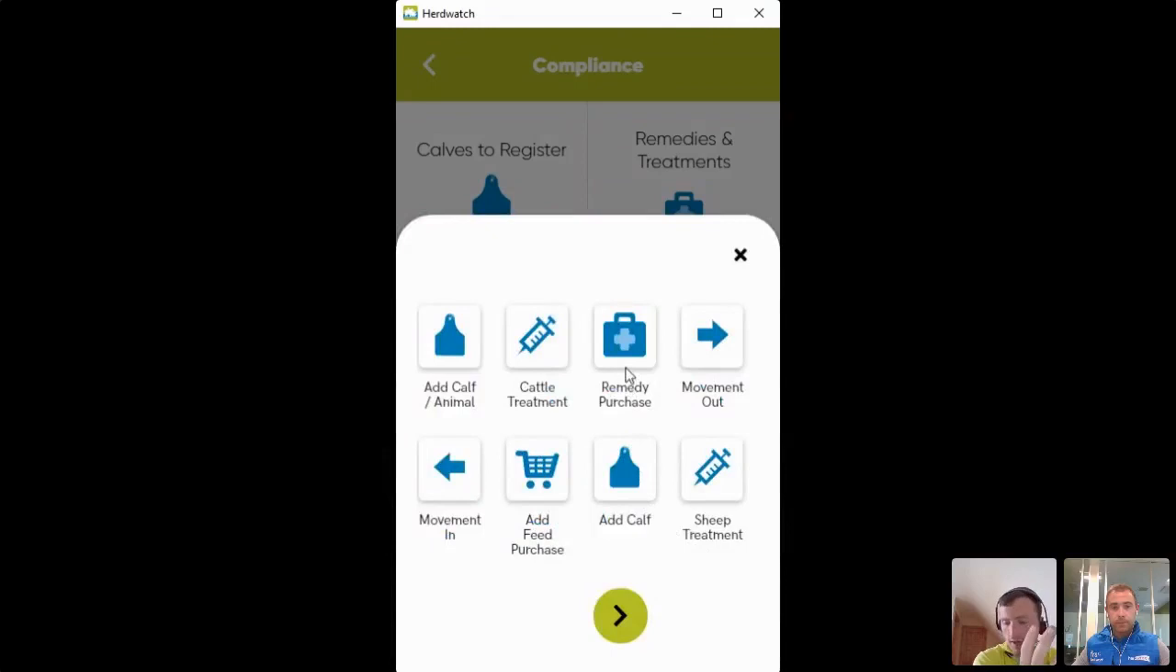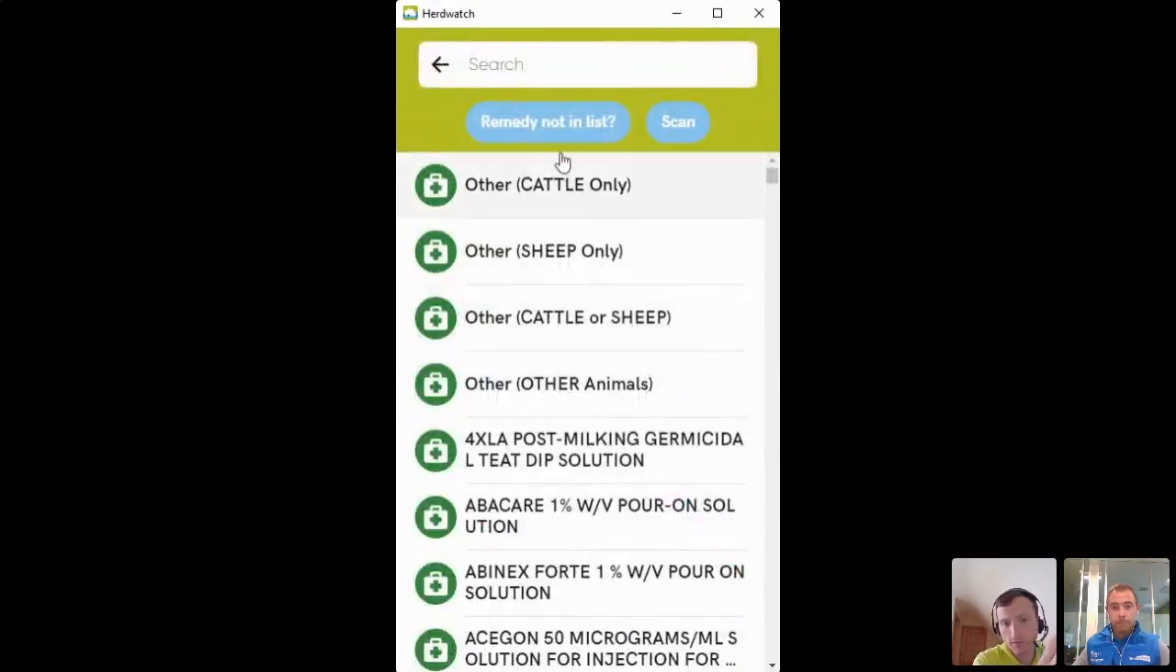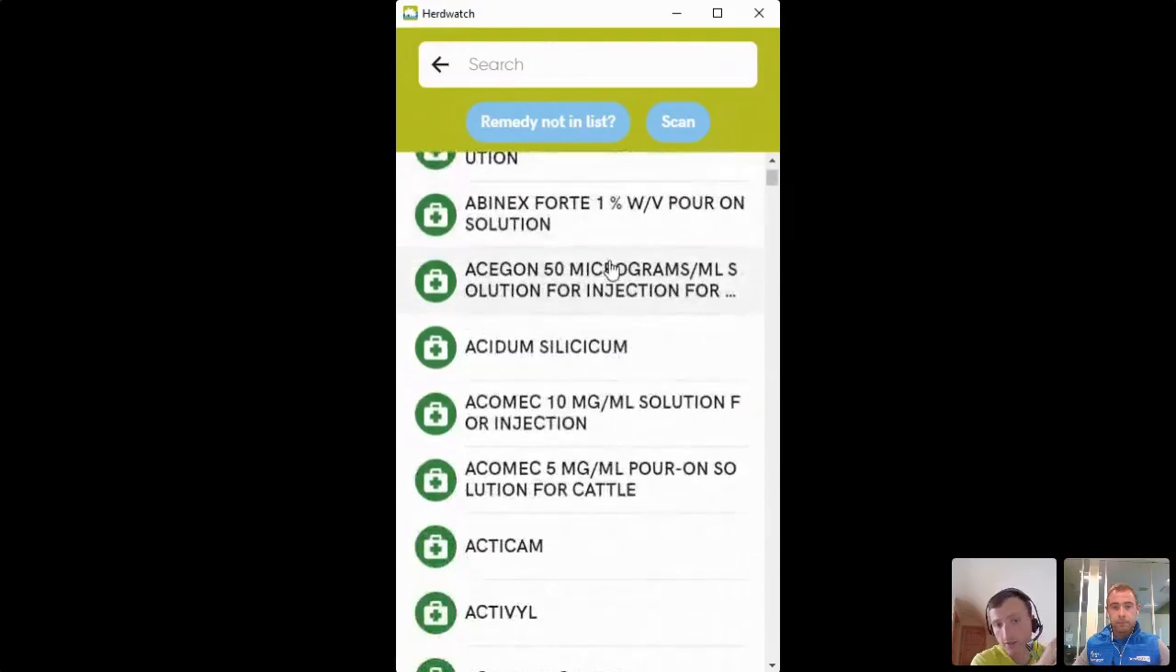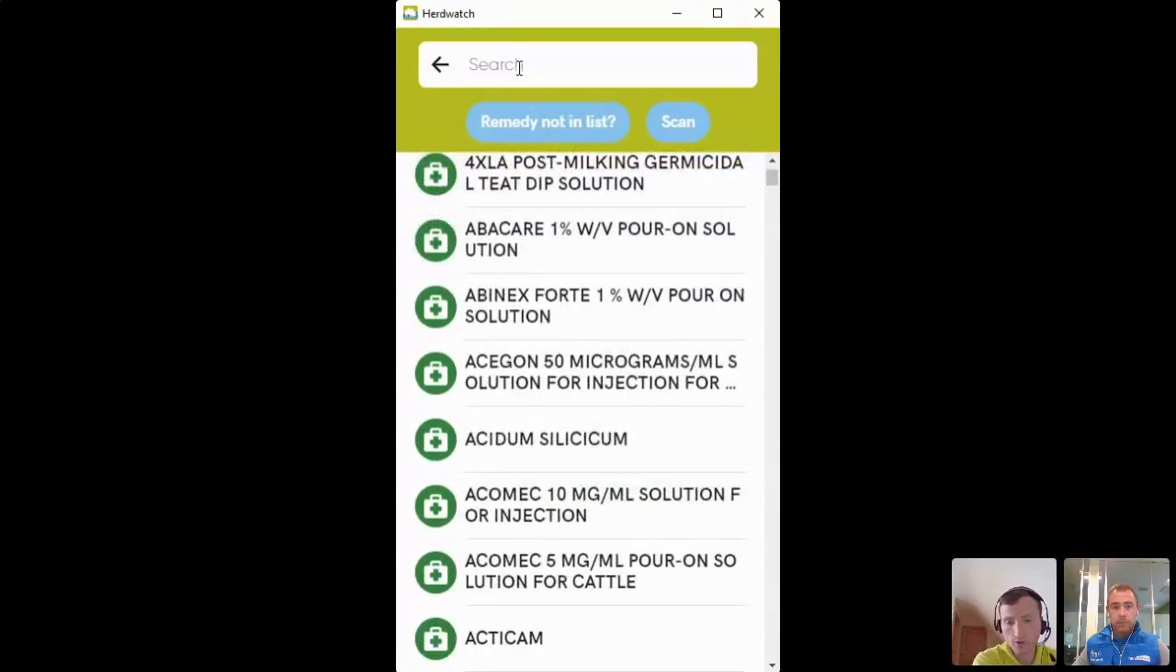And for instance, I'm after buying a bit of a remedy today, I want to put it in. It's there on the top line, remedy purchase. So I click on that and it brings up a list of all my remedies. Now, again, like usual, you can scroll down through the list, you can search for it, or if you're on your mobile or iPad device, you can take a scan of the barcode and the medicine comes up.